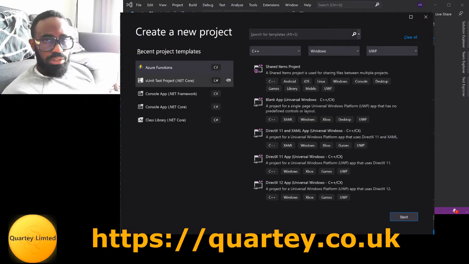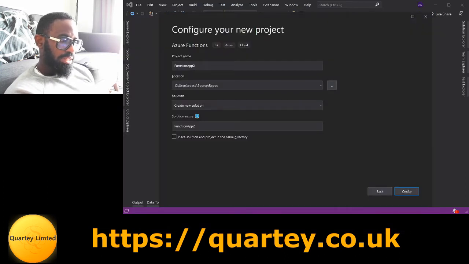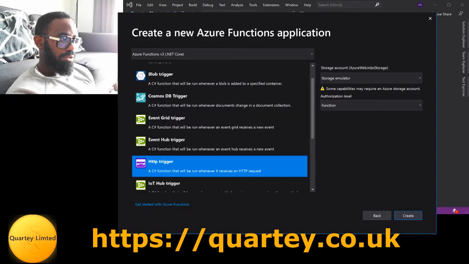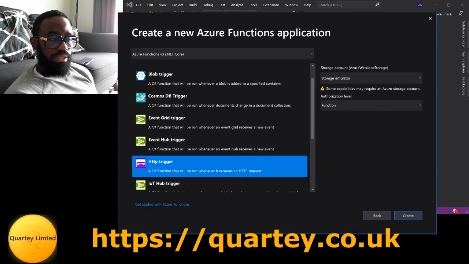User template. So you go to File, New Project, and you'll say Azure Functions. Then you'll get this option here. You give your project a name, a solution a name, and then you hit Create. When you hit Create, it will give you these options for Azure Functions. As you can see, there's quite a few of them. For this particular project, I'm going to choose a HTTP triggered function. So whenever it sees a HTTP request, it's then going to fire off some work.